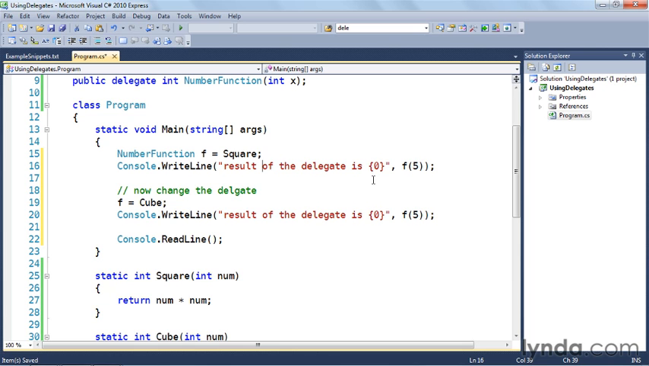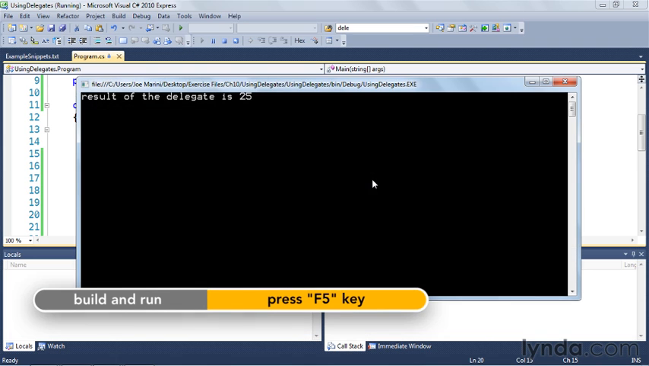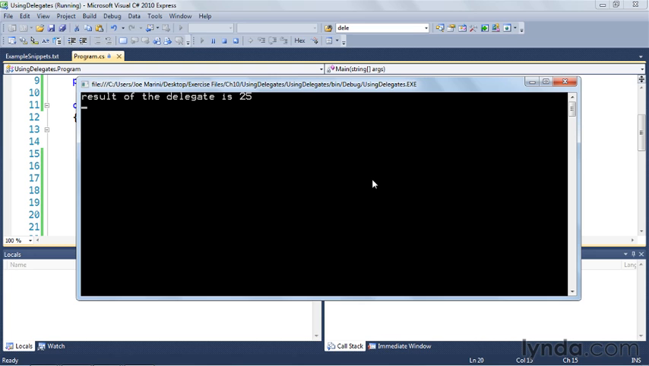So let's go ahead and run that. But before we run that, let's comment out these two lines so we can isolate the results for the moment. All right, so we'll save and we'll run. And you can see that the string that's being written out is the result of the delegate is 25, just as we expected. Okay, so far so good.